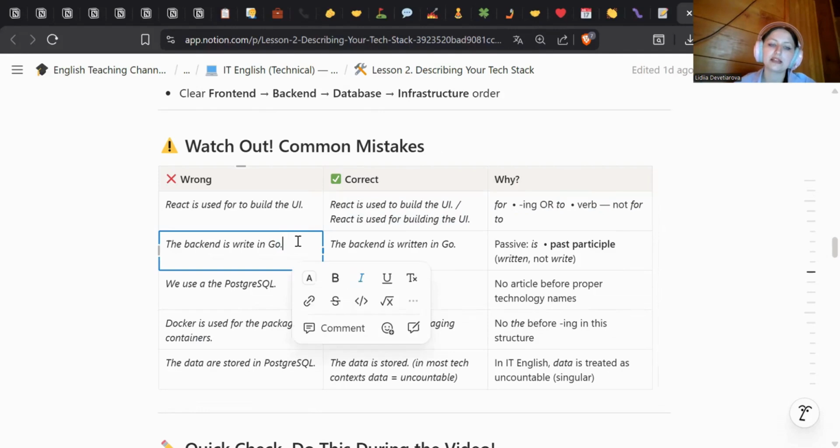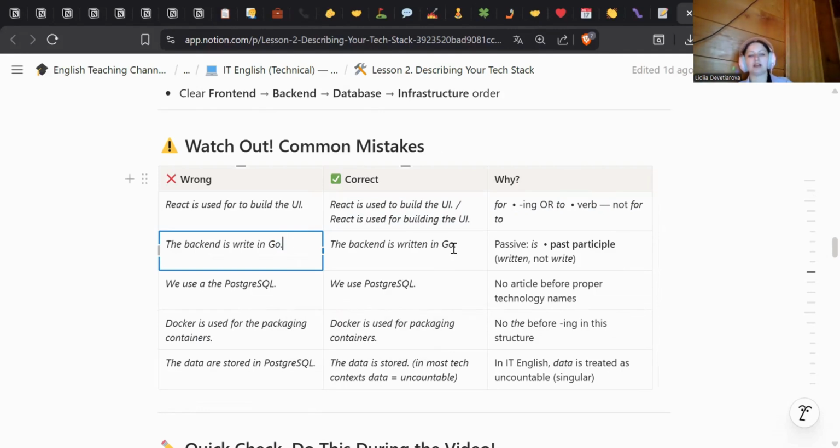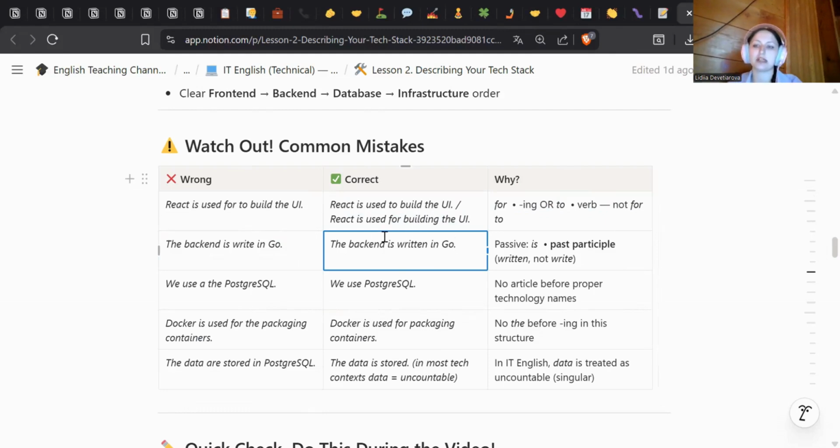Okay? The backend is written in Go. The backend is written. Yeah, if we are talking about passive voice, we need to use past participle. And past participle means the verb in the third form or with an ed ending: written.